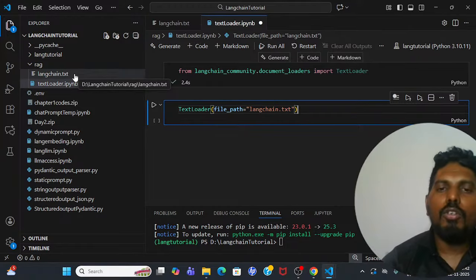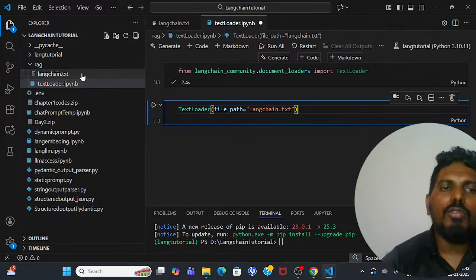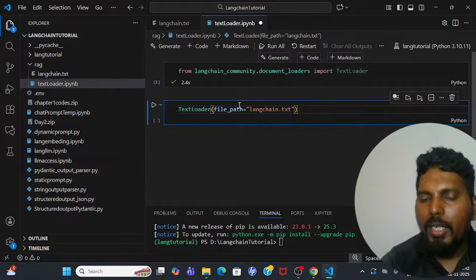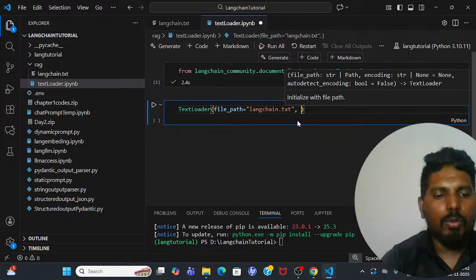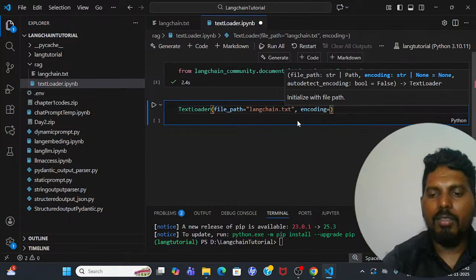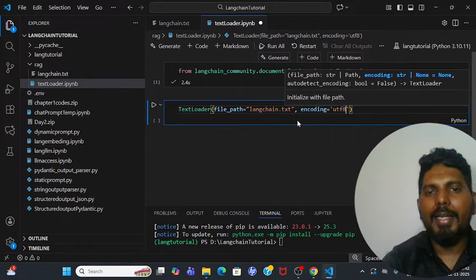So this is called absolute path. If you want, you can give absolute path, or since both files exist in the same folder, I can give a relative path as well. Correct. So I hope it is clear. Then let me pass encoding as well. Encoding is going to be UTF-8.